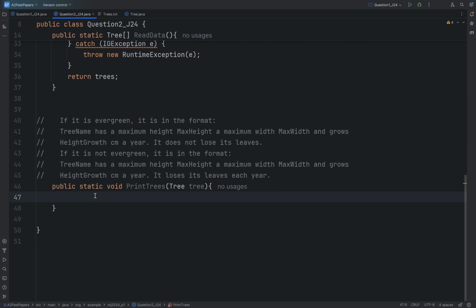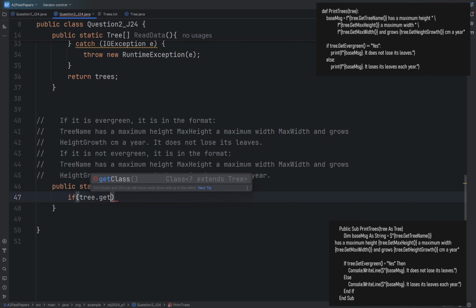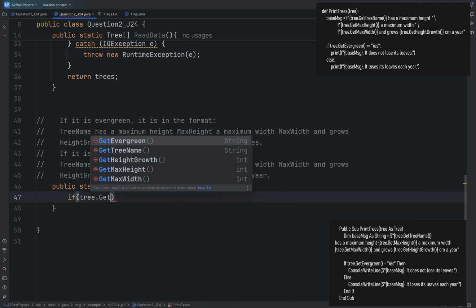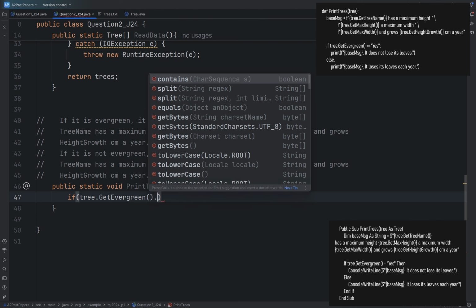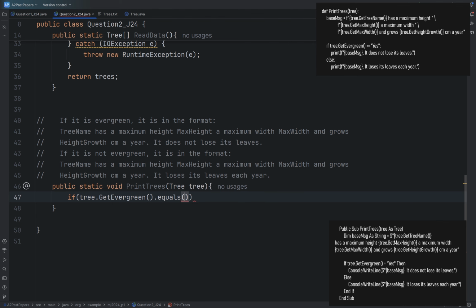Okay, so what we want to think then is to use these messages. And we can just check, so let's go if tree, and then get evergreen. I guess in Python or something, we can just use equals equals. In Java, when comparing strings, we should use the dot equals method. And let's say if it is equal to yes, so if it is evergreen.